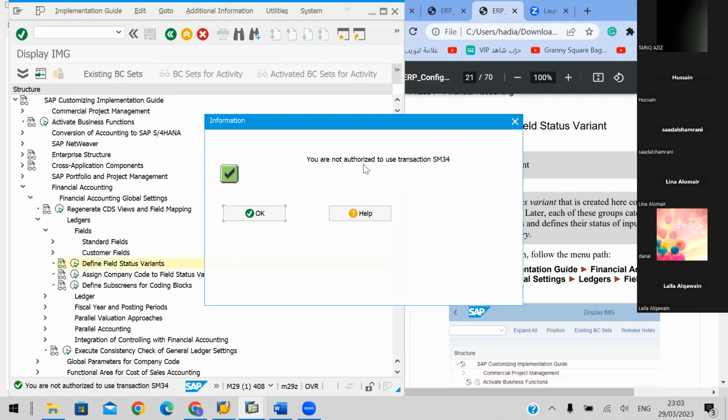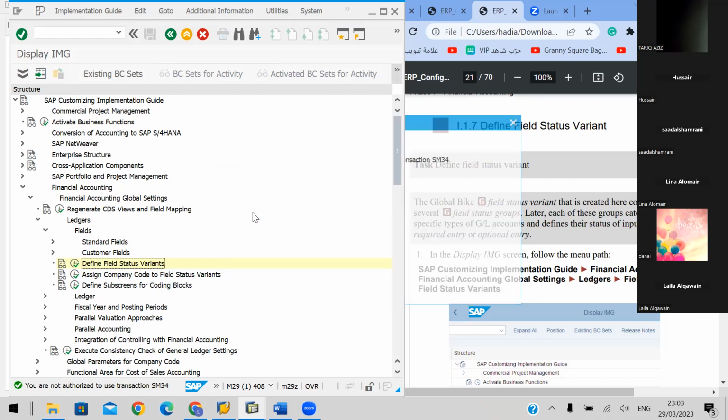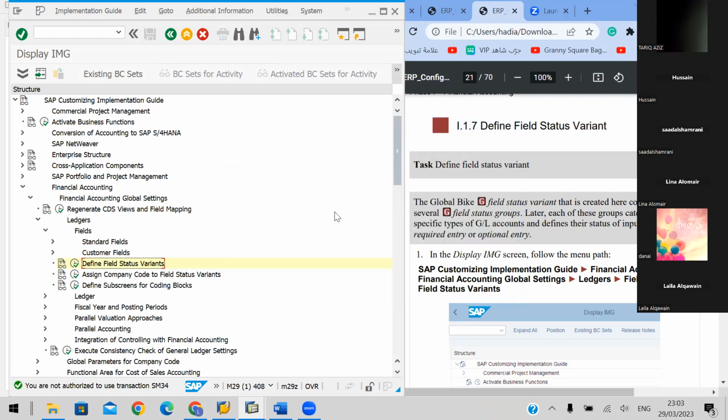Okay, you're not authorized to use this transaction SM34. Okay, give me a second. I think everybody's stuck on this place. Is everybody stuck on this place?